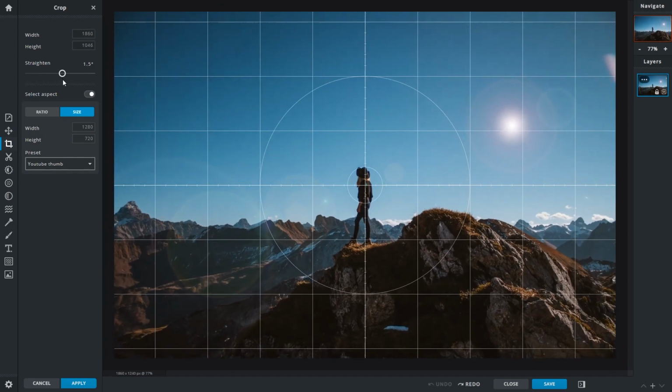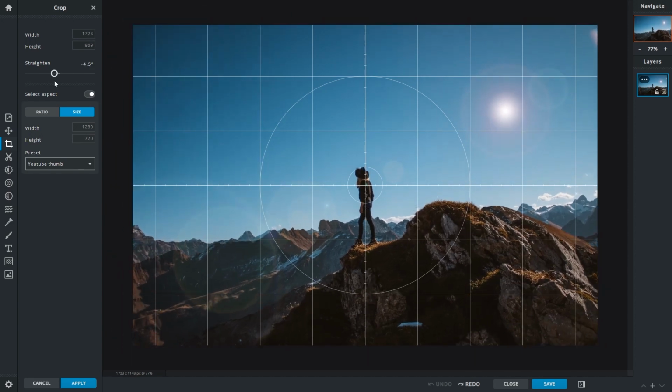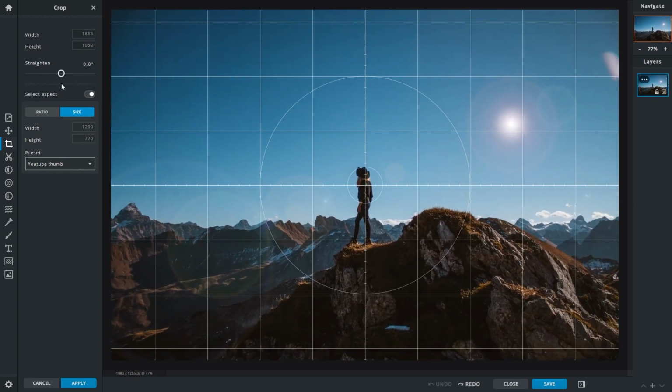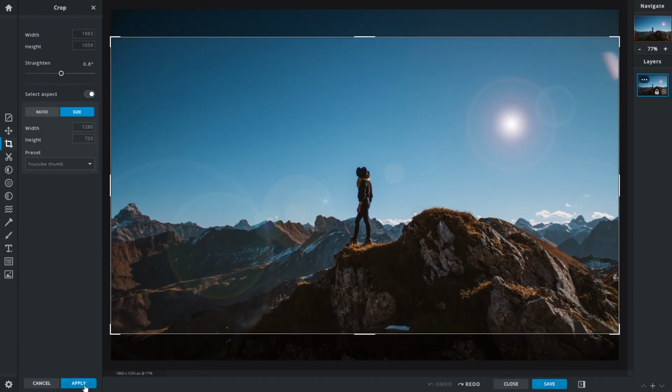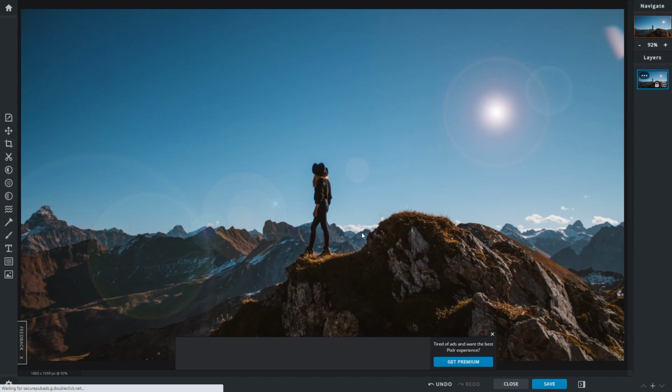So you can just rotate it around, and you can actually straighten the image out like this, right? Just to get the horizon exactly straight where you want it, and then you can just drag it down, and you can go ahead and click apply, and then you can now take this image.